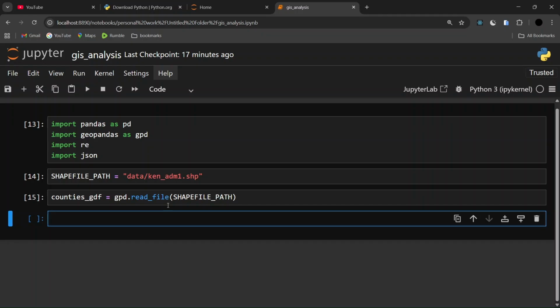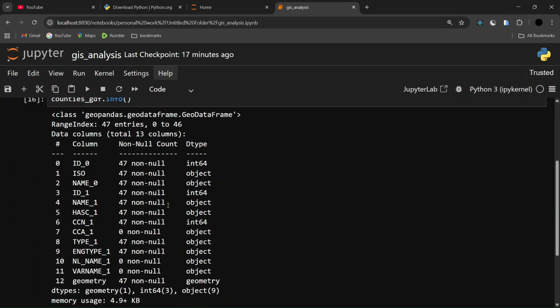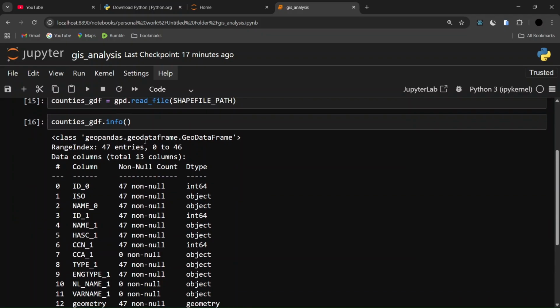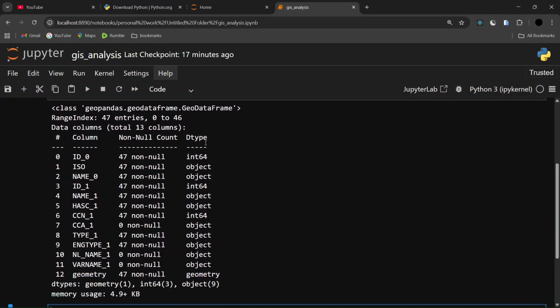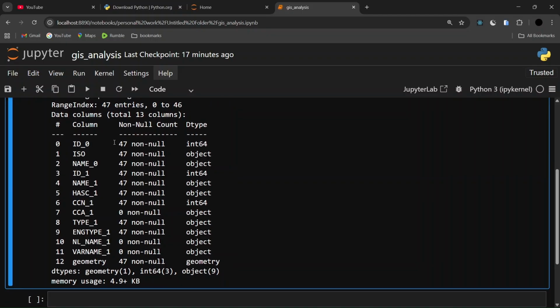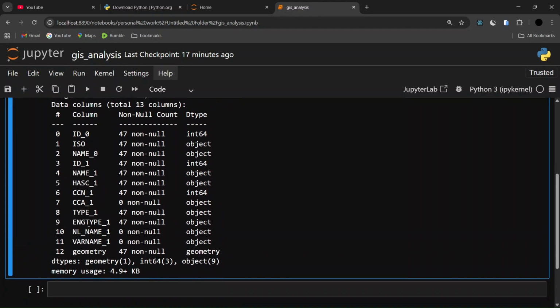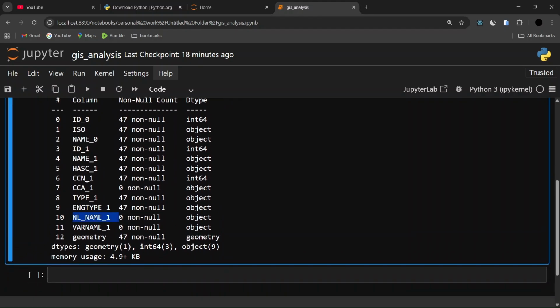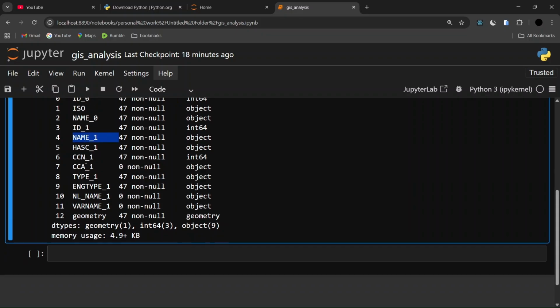So if I want to preview the counties GDF, I'm going to say counties underscore GDF dot info, and then I can see that this is a GeoPandas GeoDataFrame. I have 47 entries. These are rows, which begin from 0 to 46. Then I have 13 columns. Okay, and these are some of the columns that I have. So I have the name 1, which is the name of the counties that are found in Kenya. I also have the geometry column.